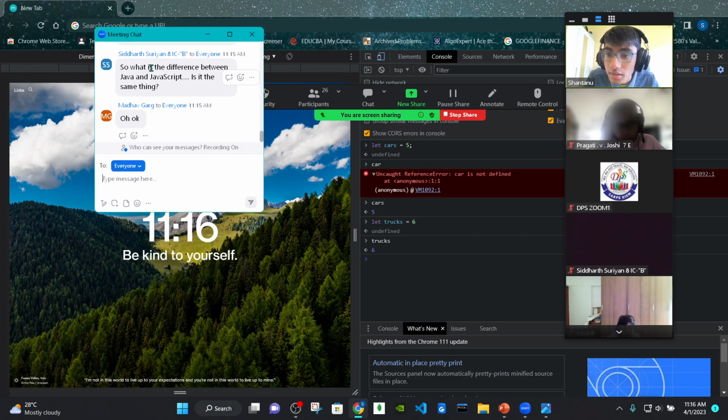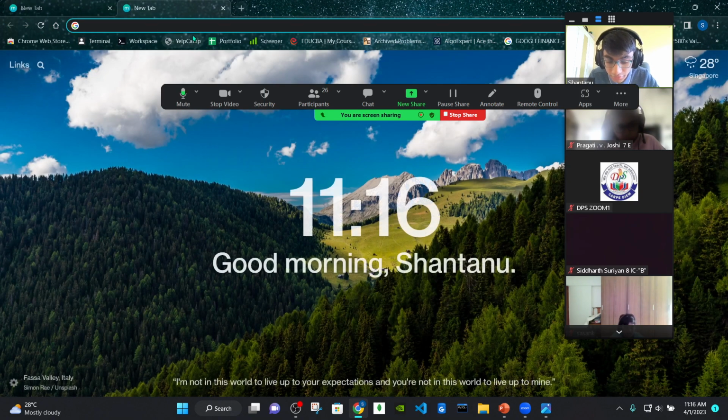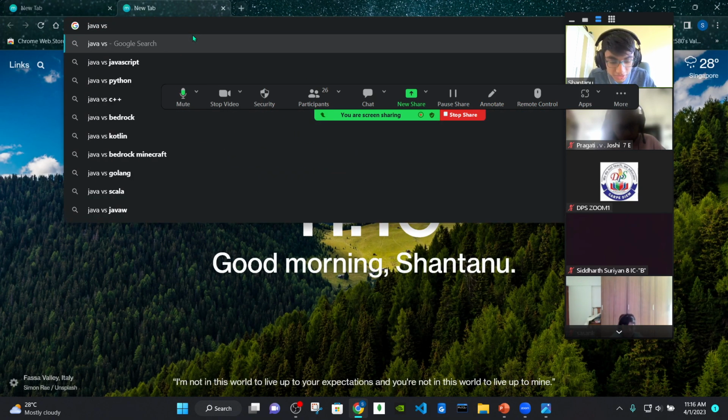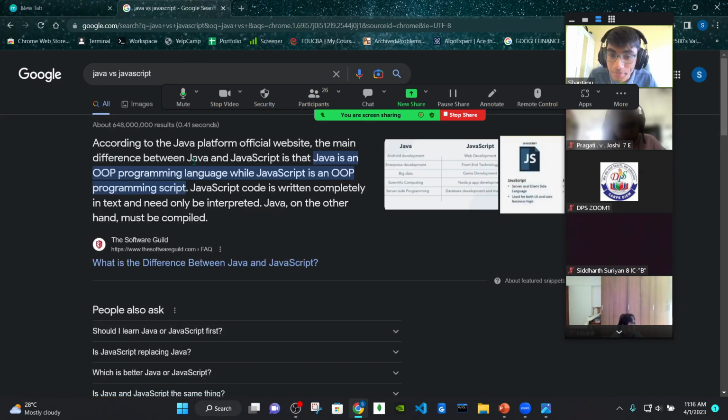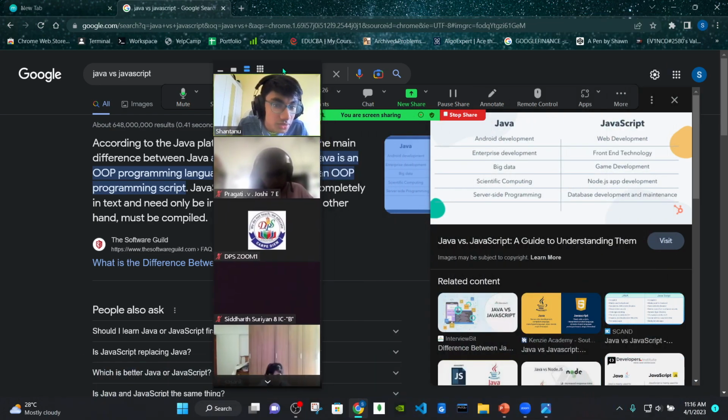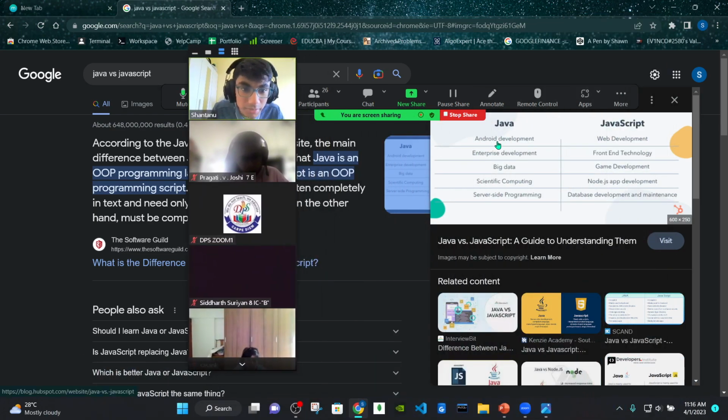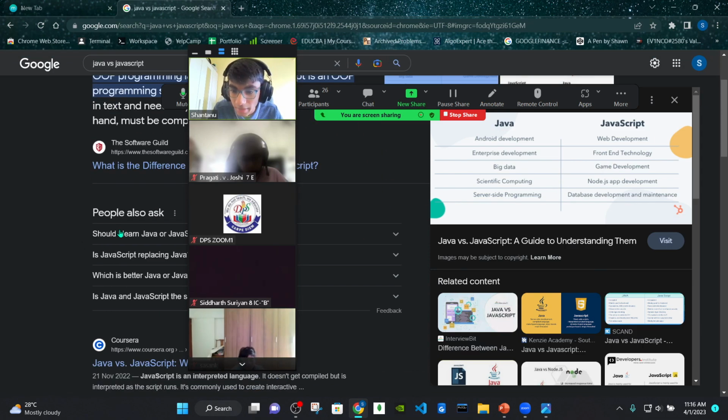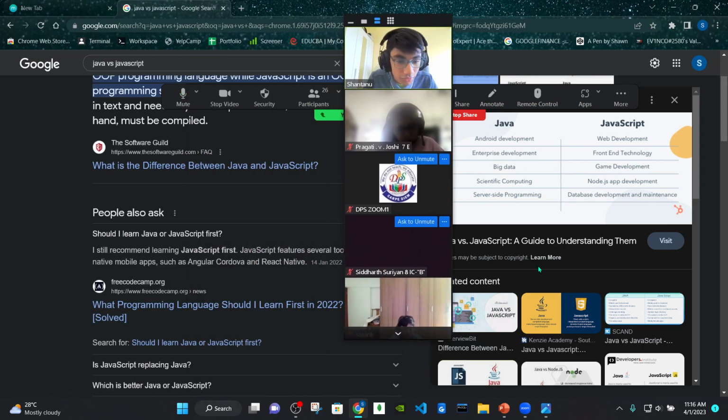And the difference between Java and JavaScript is actually they're two separate languages, totally different. You can search it as well, Java versus JavaScript. There's lots of differences here you can check. Like one is for Android development, one's for web development. If you want to make websites, you use JavaScript. If you want to make apps, you use Java. And you can read about it if you're ever curious.